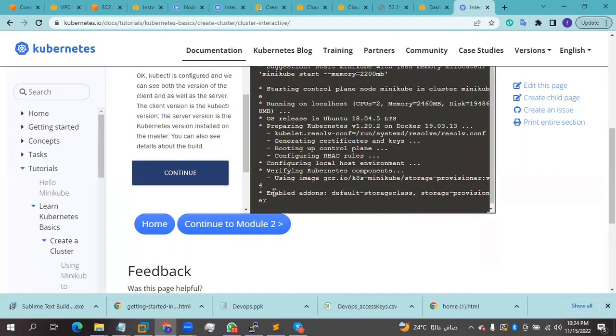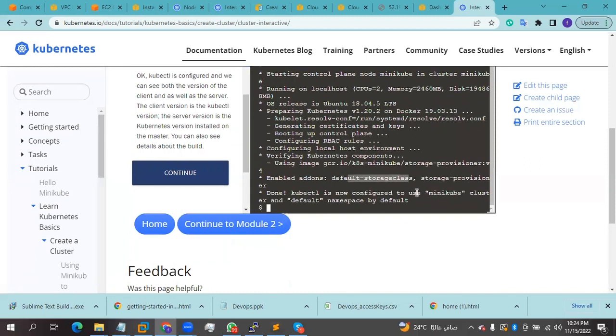Okay, so it's enabling the add-ons. So default storage class, we have storage class, you have provisioner. There are some of the Kubernetes objects too. Okay, but we'll not be dealing with that. It's not in the scope here anyway. So now kubectl is configured to use Minikube. Okay, so now kubectl get nodes.